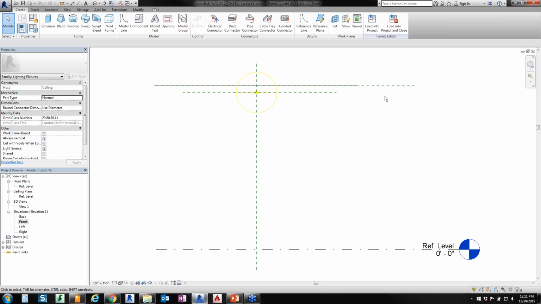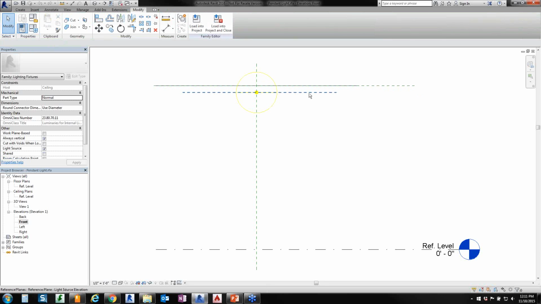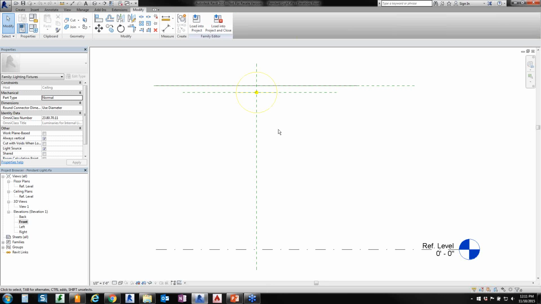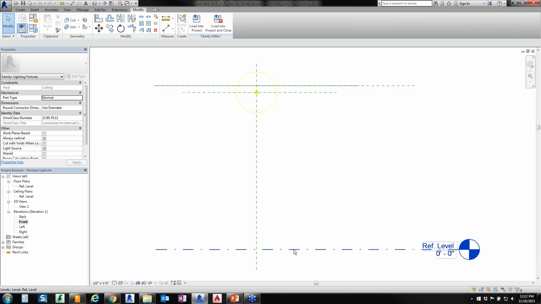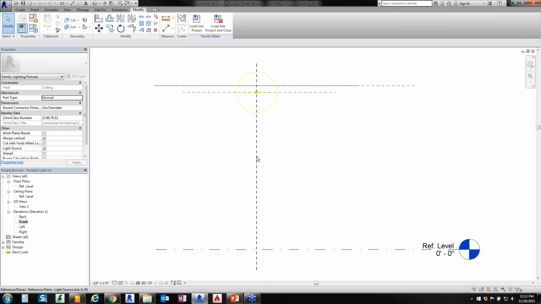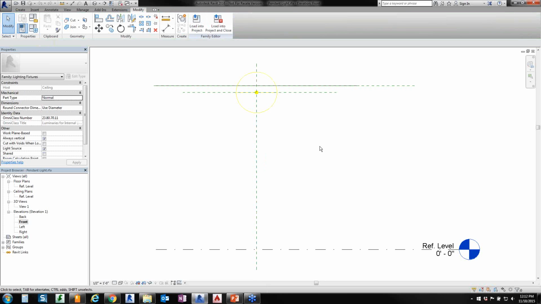we have some reference planes. Up here we've got our ceiling reference plane. We have our light source elevation reference plane. This yellow round circle right here, that's my actual light source definition. Down here I have my reference level, so if I click on that, it's a reference level. And in the middle I have another reference plane called the light source axis.